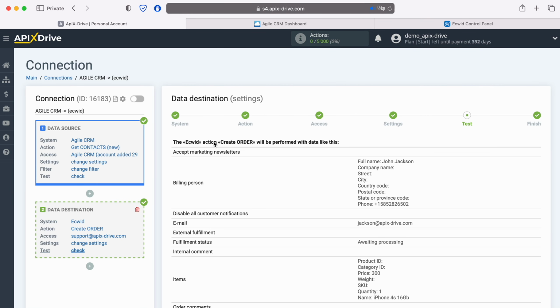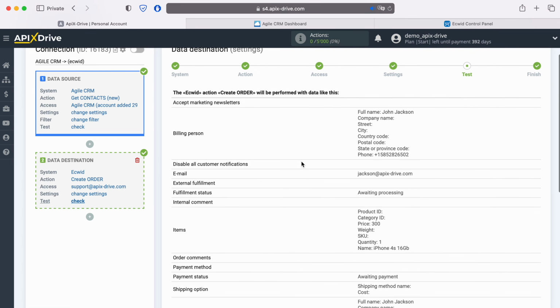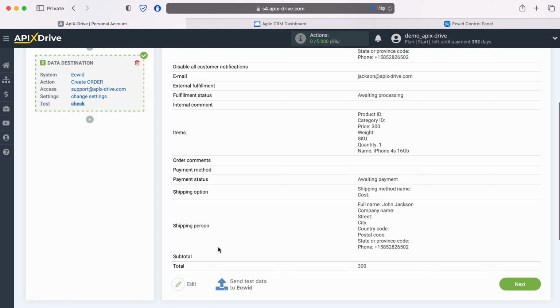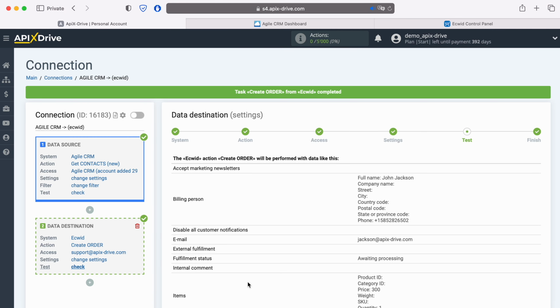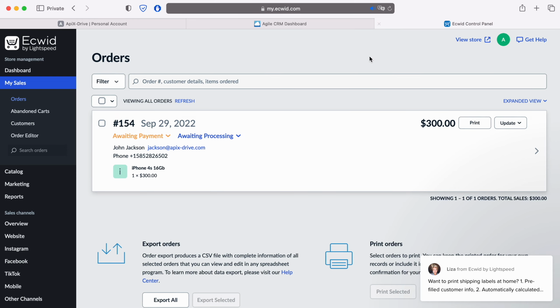At this point, you see an example of the data that will be sent to Ecwid as new orders for each new contact from Agile CRM. If something does not suit you, click Edit and you will go back one step. In order to check the correctness of the settings, click Send Test Data to Ecwid. After successful sending, go to Ecwid and check the result.